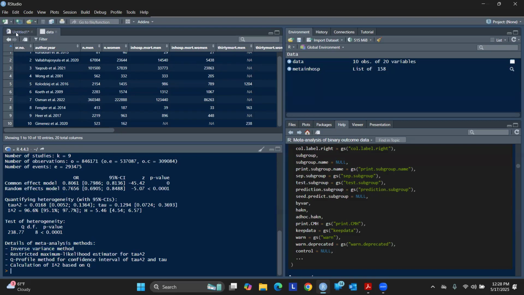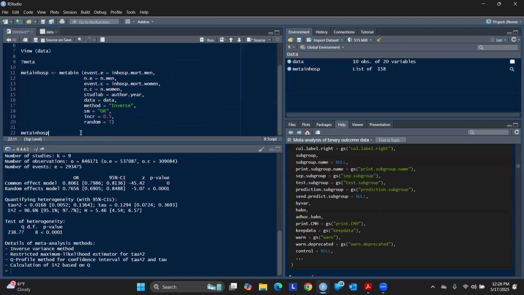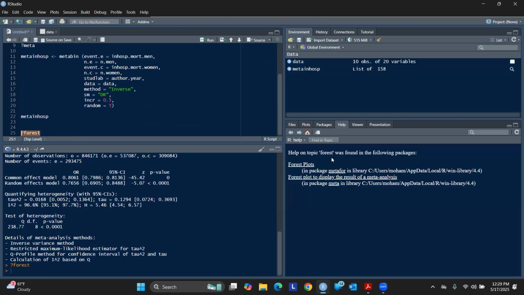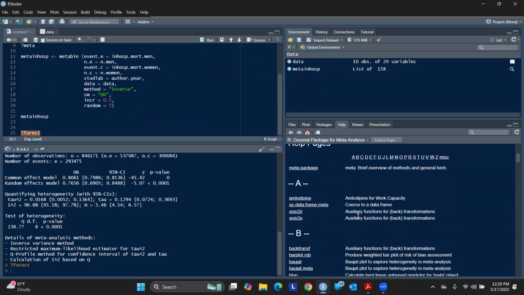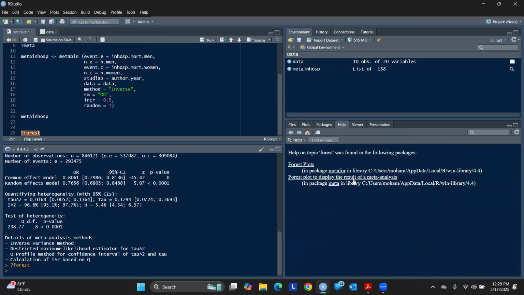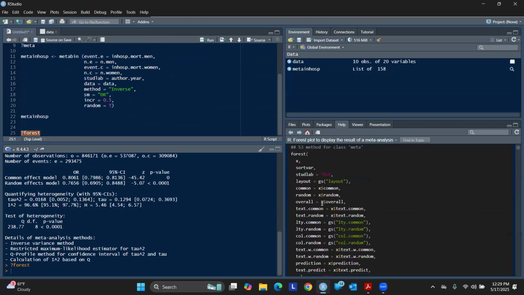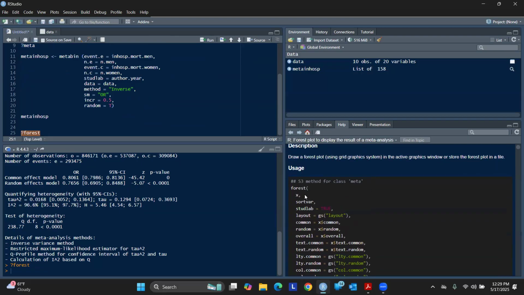Okay, now let's see what forest plot it gives us. The formula for forest plot is you go like this, the same way we went for meta. You run it for forest plots. It's the meta package, because we're using the meta package, we'll use this. So this is the forest plot for the meta package.